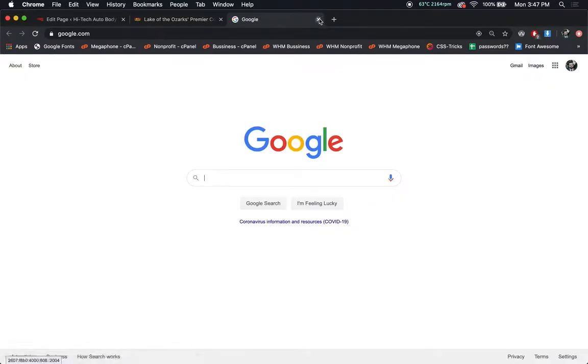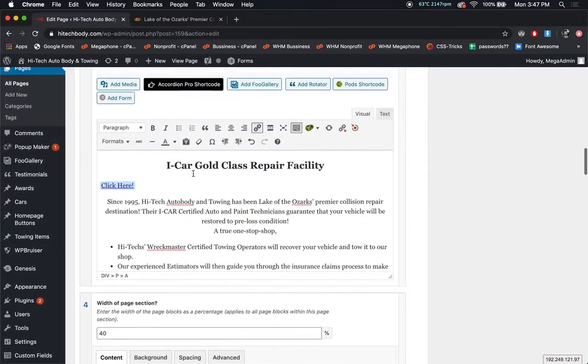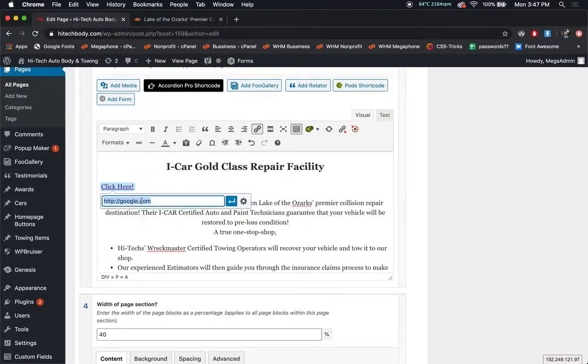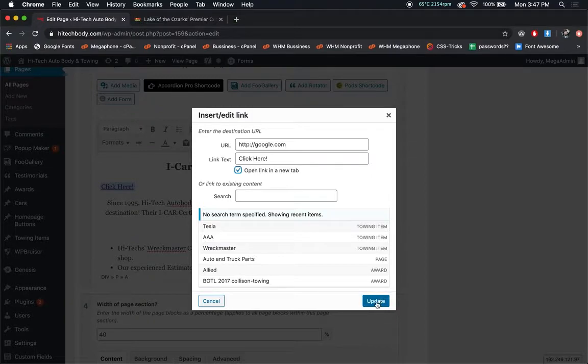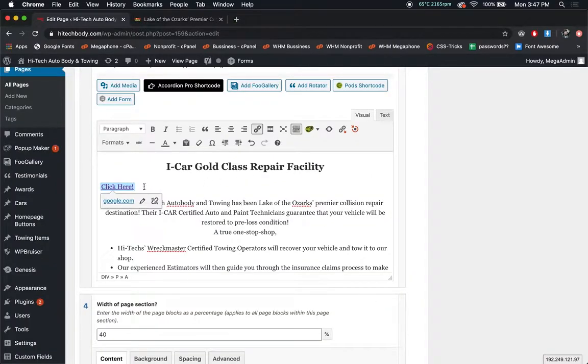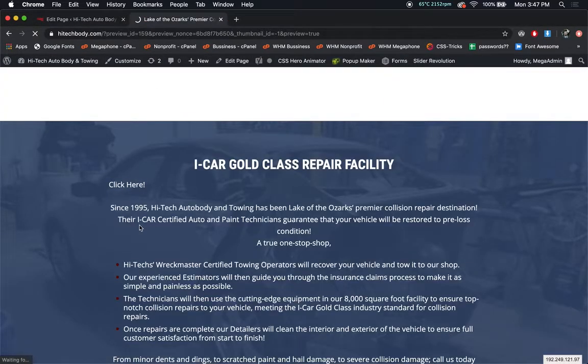Google.com right there. To make it open in a new tab automatically, you have to click Edit, click on the link options, and then click Open Link in New Tab, and then update that. If you want it to look like a button, you simply click on the link and highlight it, format, and then click Button. And then we can preview that as well.